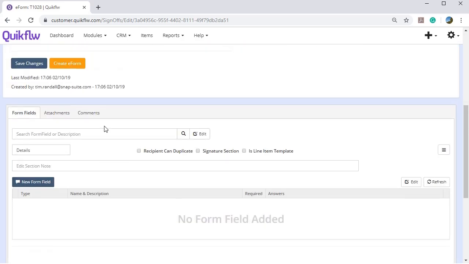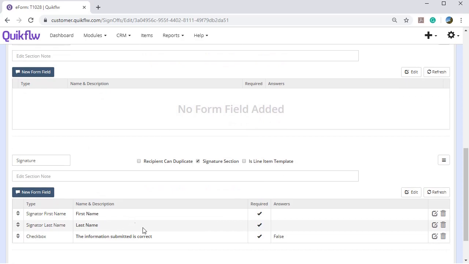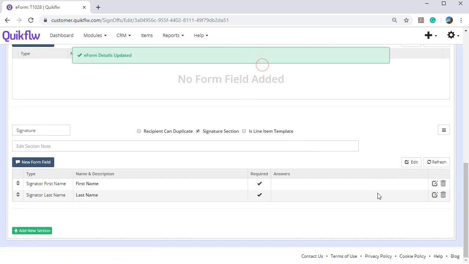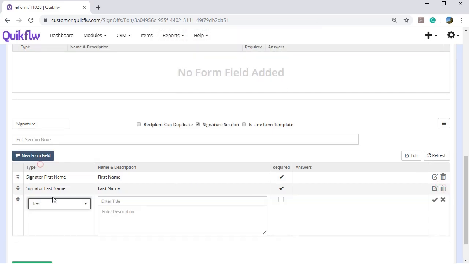Now this is split into two sections already. You have a detail section and then the signature section. So in this particular case, let's do the signature section. Actually, we don't care. We don't need them to put a checkbox to say that it's all fine. So let's just remove that. But we'd quite like to have their first name and their second name. And perhaps we'd also like to have the name of the company.